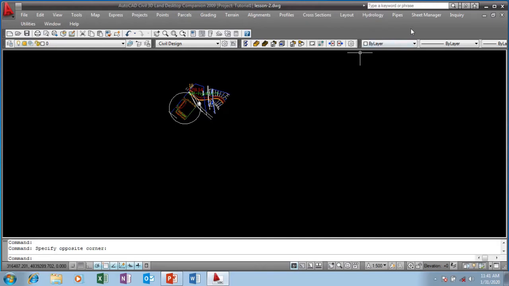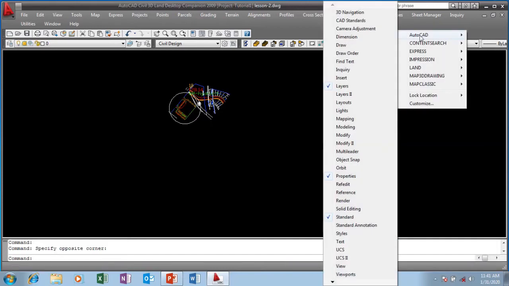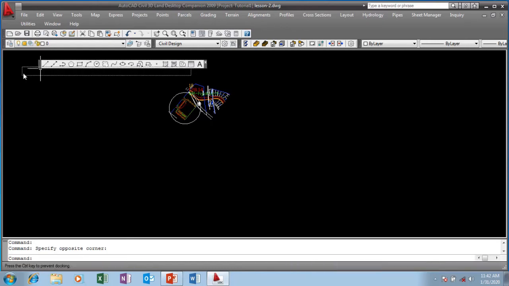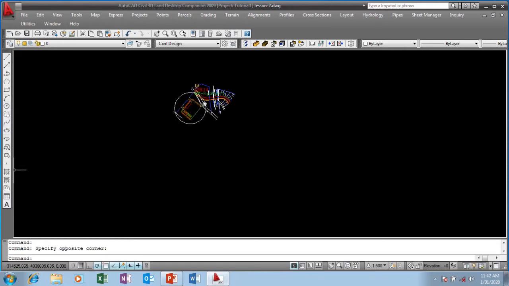Just go to the blank space on the top of your screen and right click. This pops out. You see AutoCAD, so this flyout is out. I'll go straight to the draw toolbar. You can see it's restored, but it's a floating draw toolbar, so I'm going to dock it. Pull it to this end, then it docks and stays. So this is now a docked toolbar.